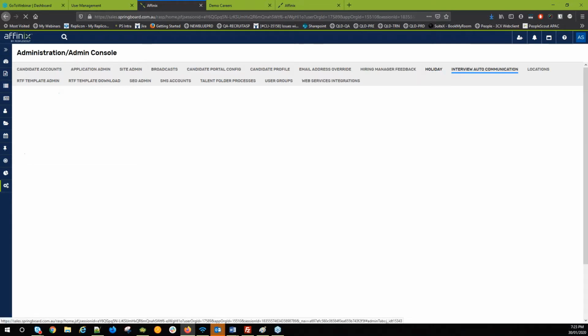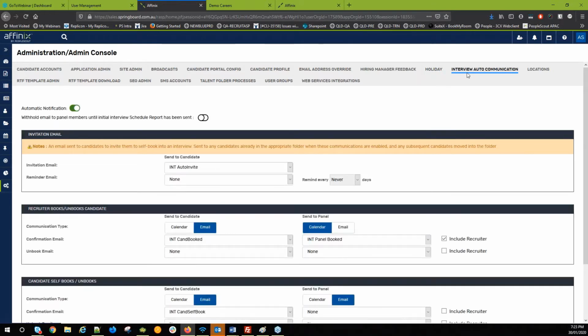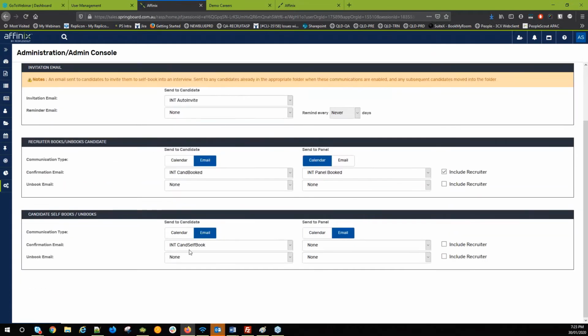The interview auto communication tab is basically pre-deciding what email templates will be pre-selected every time interview slots or interview scheduler is used. This is widely used when you try to create multiple interviews or bulk interviews on a regular interval, and that way you don't have to select the interview-based templates, and they will be selected by default for you.